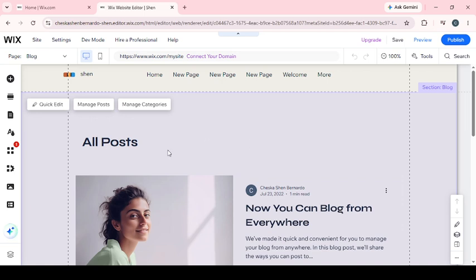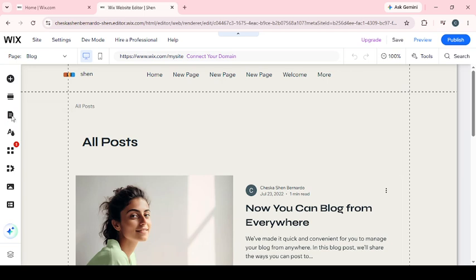This is the tool you'll use to quickly move between the different pages on your site. Open that panel and find your blog page in the list. Then select it so the editor switches from your current page to the blog page.